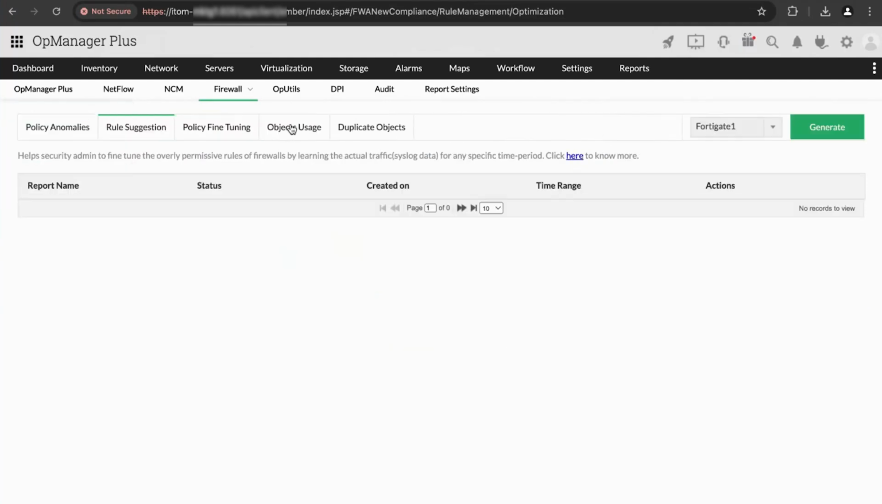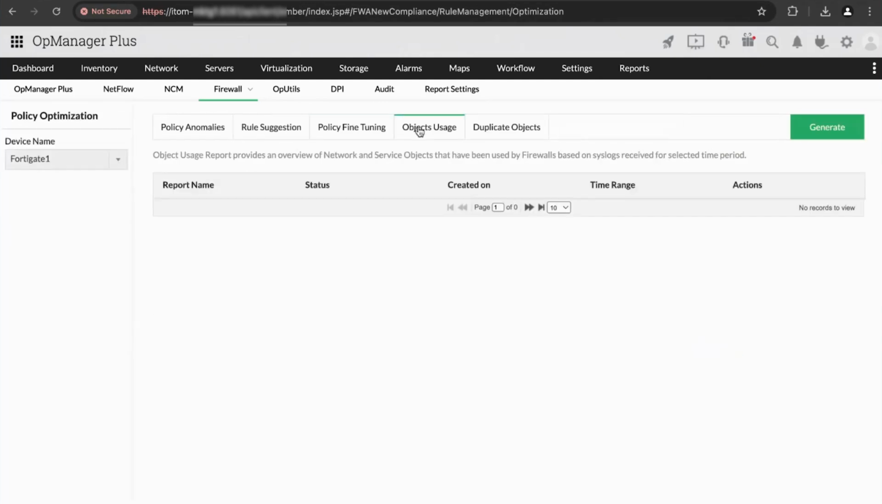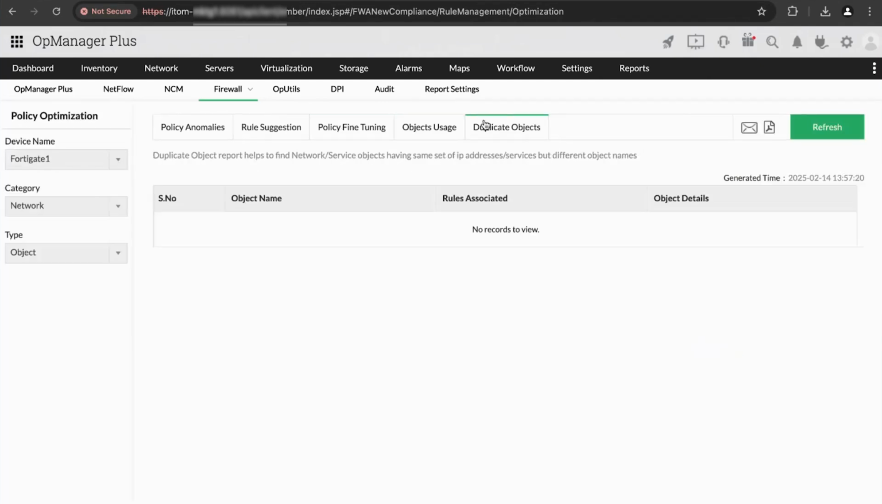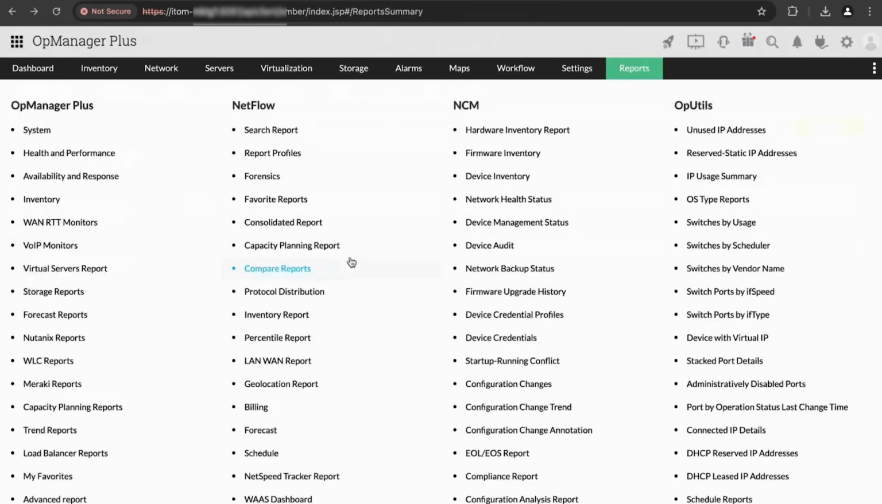So you have things like rule suggestion right here. There are no suggestions right now. You have things like policy fine-tuning, the usage of objects, duplicate objects, and so on. If they are there, they'll be shown in this part of the report.